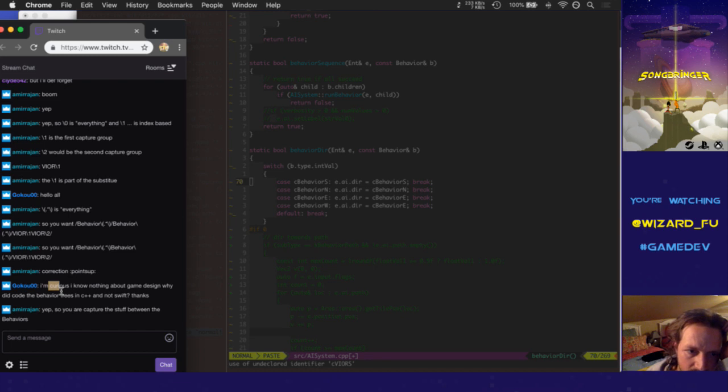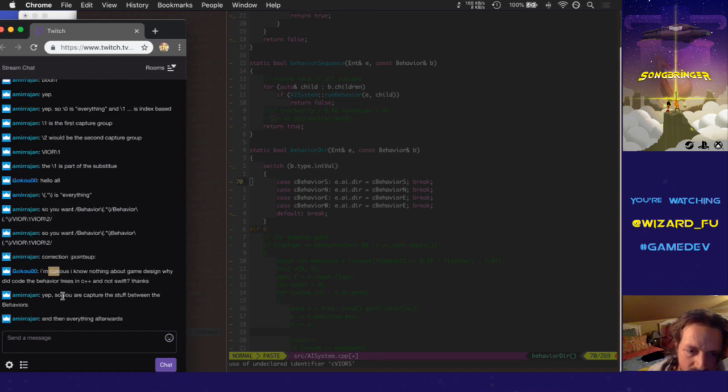You're curious to know, you know nothing about game design. Why code behavior trees in C++ and not Swift? Okay, well, you can just kind of ignore the behavior trees part of your question, because it's really more of a question of why code in C++ and not Swift. Well, this is a preference of my own, first of all, but secondly, it's a portability thing. Swift doesn't compile on every platform, and especially when you get to consoles, like my last game, Songbringer, it got ported thanks to my amazing publisher, Double 11. They ported it to Xbox One, PlayStation 4, Nintendo Switch. Songbringer's everywhere, man.